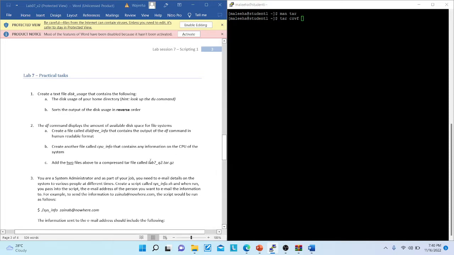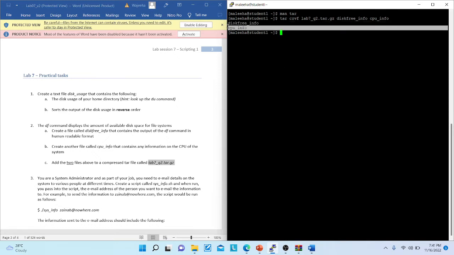The file name they've provided us is lab7_q2.tar.gz. And the two files that you need to include here are disk free info and CPU info. And see, this part is the verbose. It's printing for you what was added to the file. So we're done with question 2.